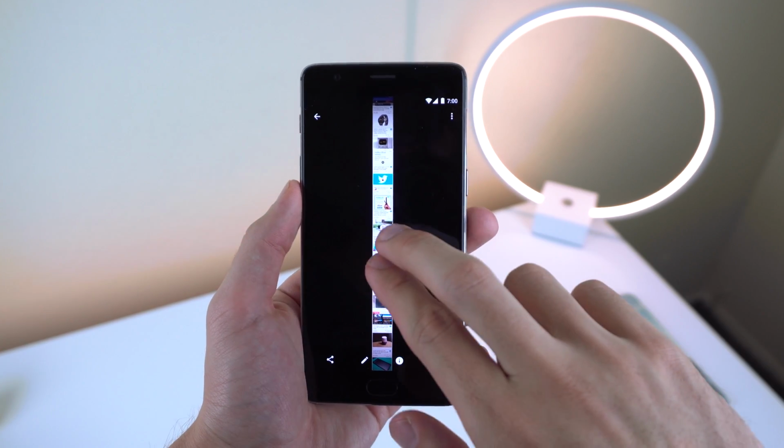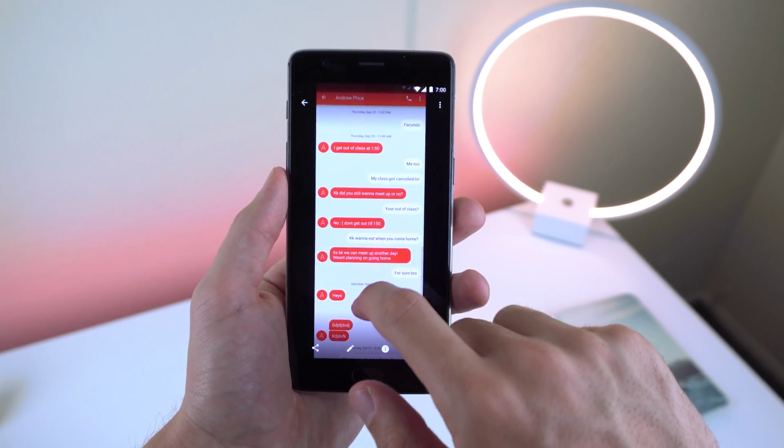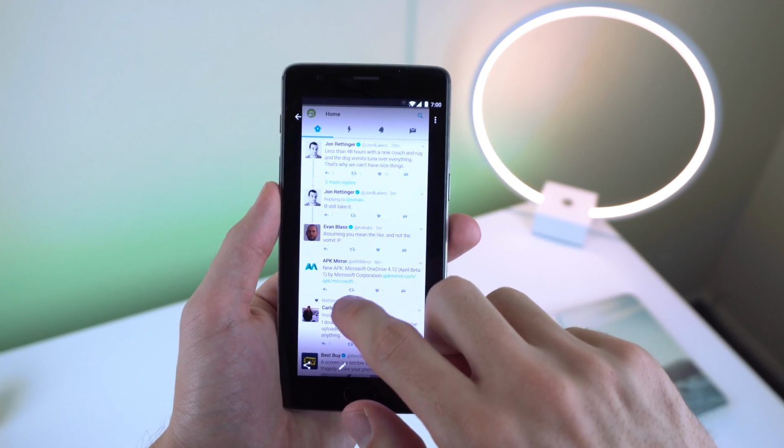Without stopping there, when taking a screenshot, you now have the option of extending it to include an entire page, a conversation, your feeds, and so much more. It's really easy to enable.